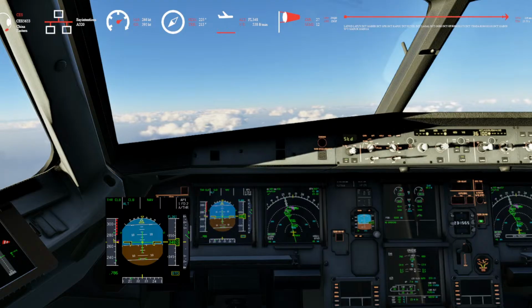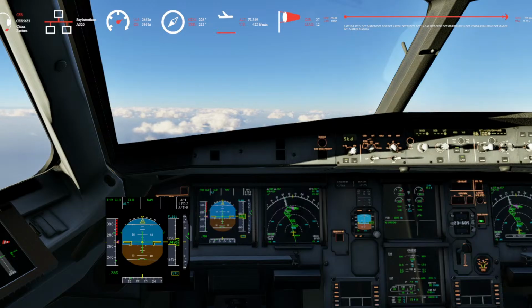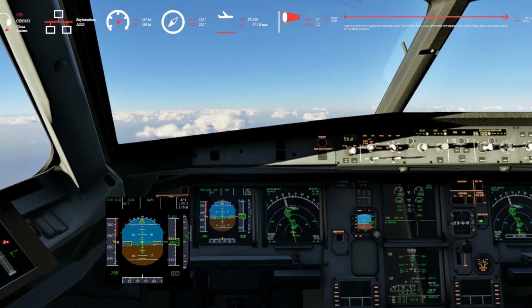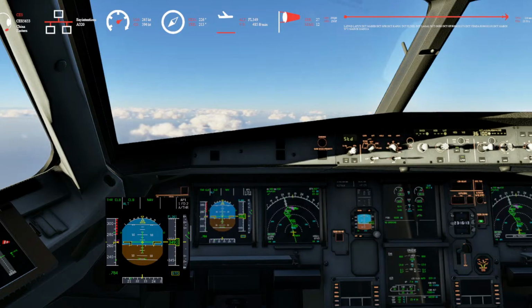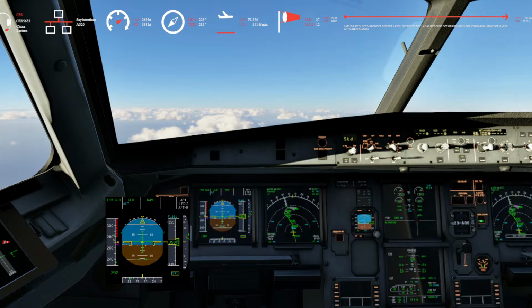China Eastern 5653. Contact Jinan Control on 122.9. Switching to Jinan Control. Jinan Control, China Eastern 5653. Good morning, flight level 350 for flight level 360. China Eastern 5653, Jinan Control, climb flight level 360. Climbing flight level 360, China Eastern 5653.